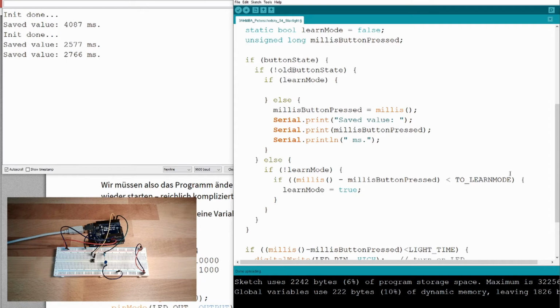What does this mean now? So I press the button. We are not in learn mode. I save when the button was pressed. Then whatever happens next. Then we come again. The button is pressed, but it's still pressed, so we are here. So if we are not in learn mode, and this is not too long ago, nothing happens. But if I hold the button for more than this value, which is now 1000 milliseconds, 1 second, then I enter the learn mode.